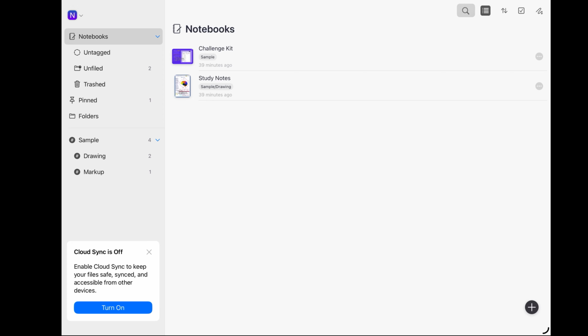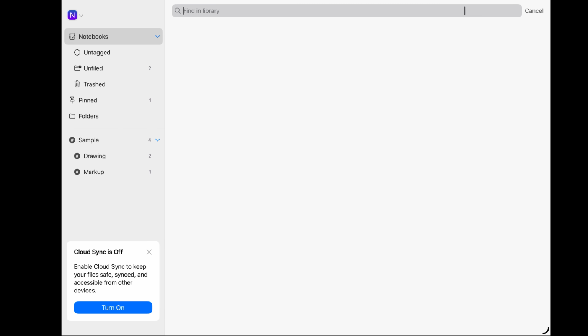For now, let's review the tools on the top right-hand side of your library. We'll start with the search bar. You can use this to quickly locate a notebook, either by the notebook's name or content inside of the notebook. This is really handy when you have a lot of content and need to find something quickly.